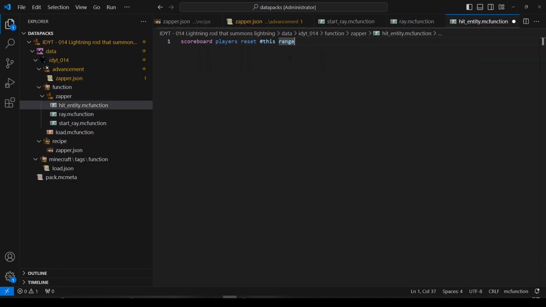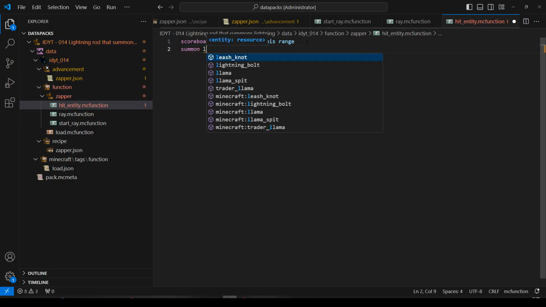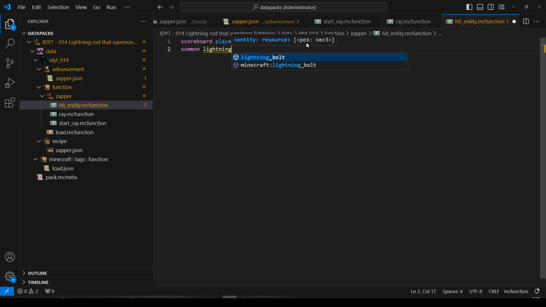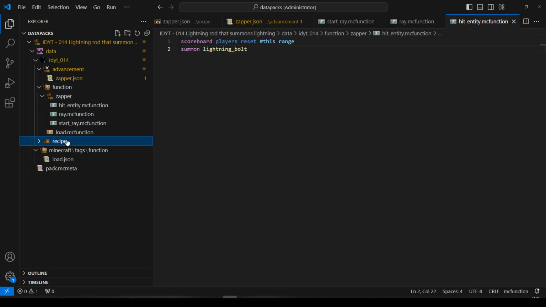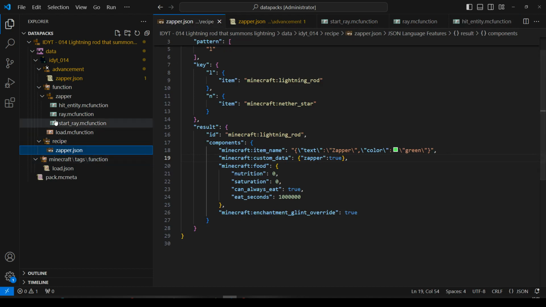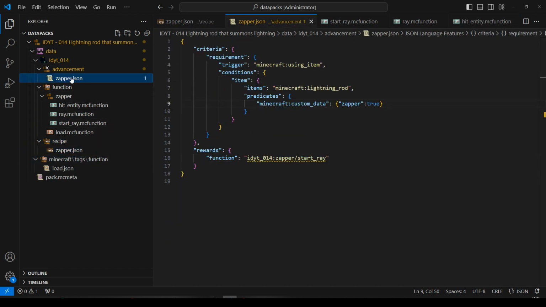Okay, and let's just summon some lightning. Summon lightning bolt, of course. Yes, lightning bolt. I think we could just do that. I think we can leave those off. Let's try that. Okay, so we can craft it. So we go to the recipe. We can craft it. Once we've crafted it, we should be able to zap.